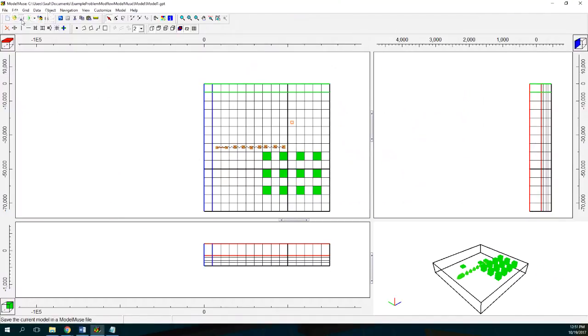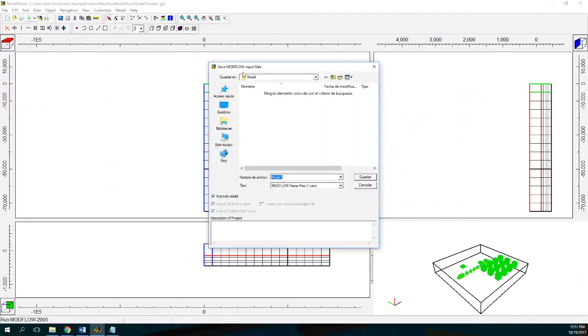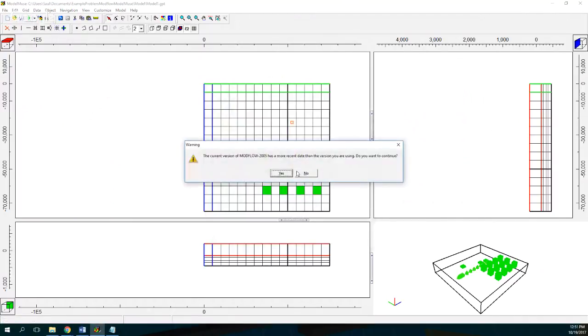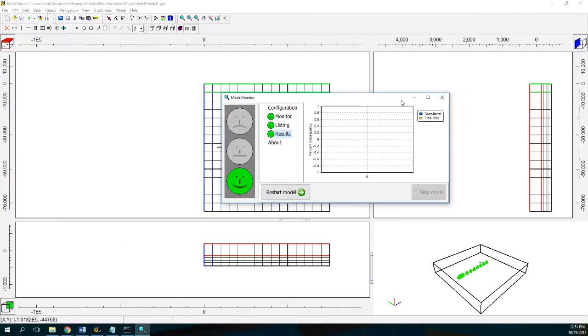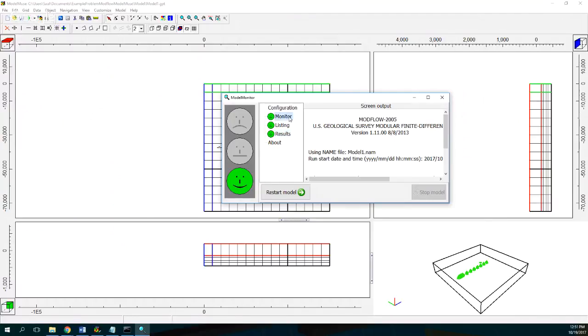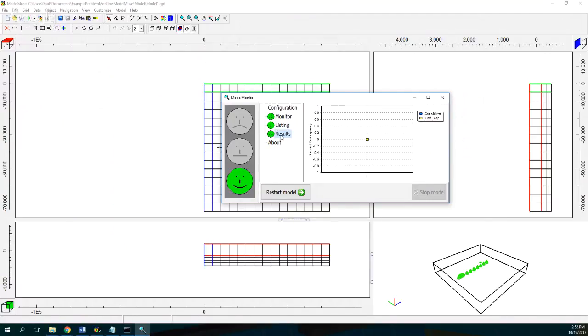Then we save it again, and then we run the model. Okay, with this we run the model. I haven't updated, but there is no problem. It can run like this, and it appears this one. When it appears this, it means that the model has run okay, that there are no warnings, and that the percent discrepancy is okay, and you have reached the convergence of the model. So many good things are happening here.